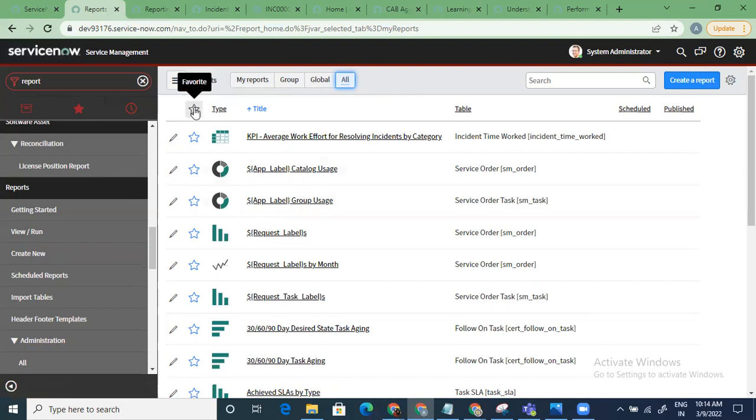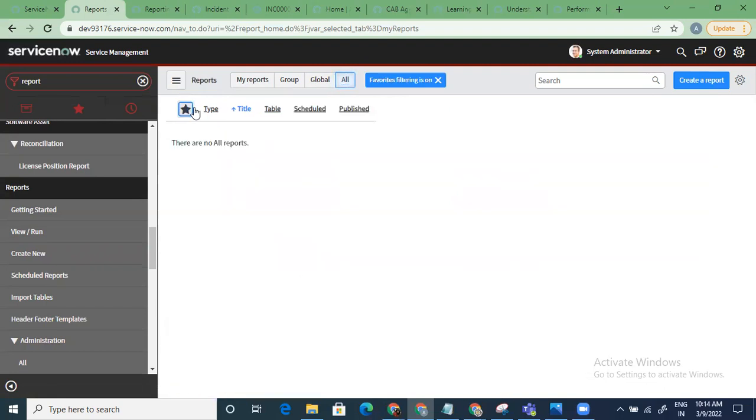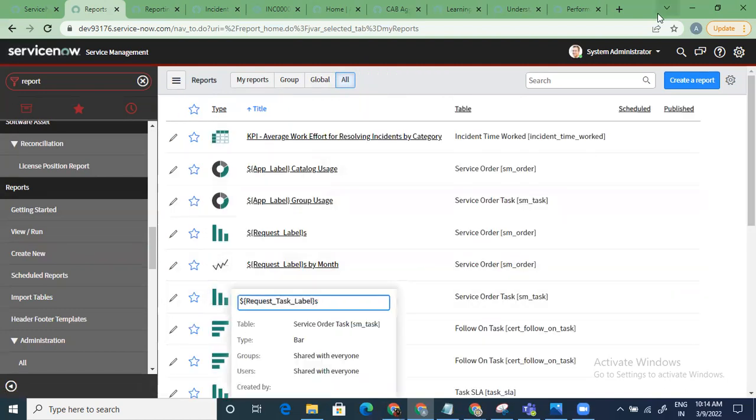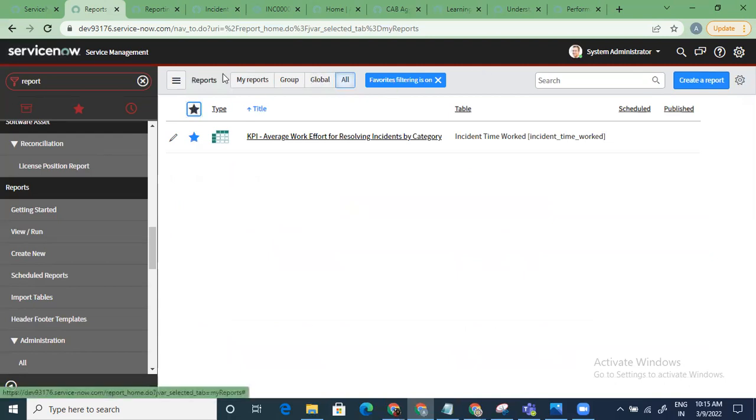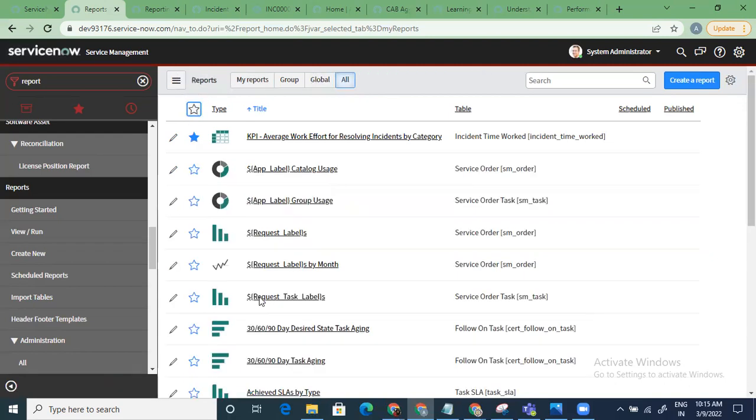Now, this is an area where you can make a few things favorites. For example, if I just want to find my favorites, there is no favorite report set here, because it says favorite filtering is on, but it is not showing me anything since I have not made any report a favorite. Now, let me make this report a favorite, just for the time being. And if I now search, I can see it here. Generally what happens is that on a daily basis you check certain reports. You don't look at the entire thing, so you make them favorites so that it is easier to visit them again and again.